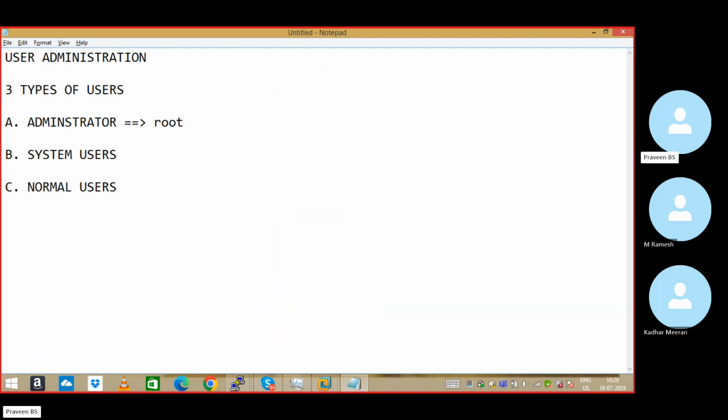Administrator user. Which is the administrator for Linux? Root. Root is the first user which gets created during OS installation of the Linux server. Root has complete rights on the Linux server. He can perform any action on the Linux server without anyone's permission. Yes or no? The root user ID will always be 0.